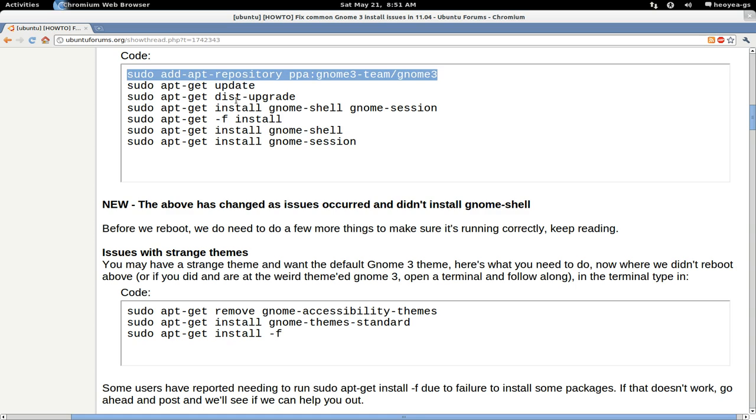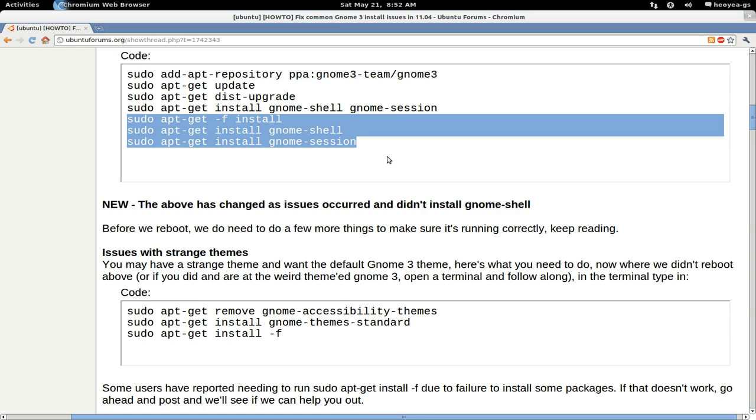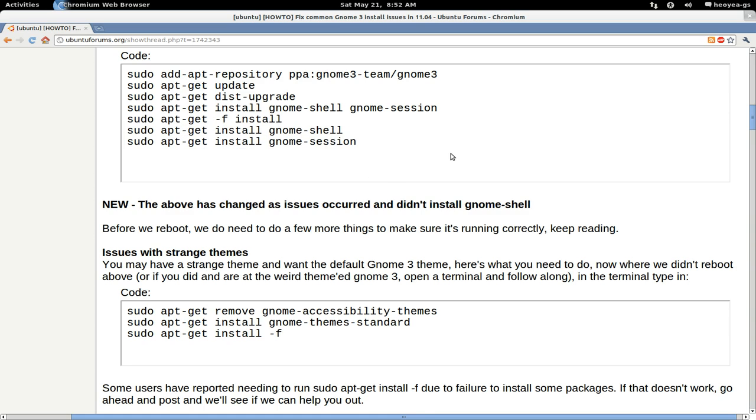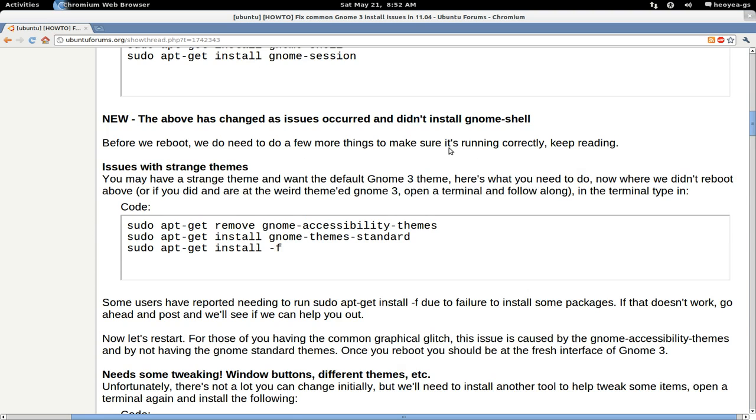This one, copy and paste, will add the PPA for GNOME 3 and the GNOME Shell. Then we're going to do an update to refresh our list, and then a dist-upgrade. This part is probably going to take the longest, because you're going from GNOME 2 to GNOME 3. Then we're going to install the GNOME Shell and the GNOME session here. That's pretty much it. This bottom part, the three lines, you don't really need. I guess he puts it in there because some people are having problems, but you don't really need those three down there.